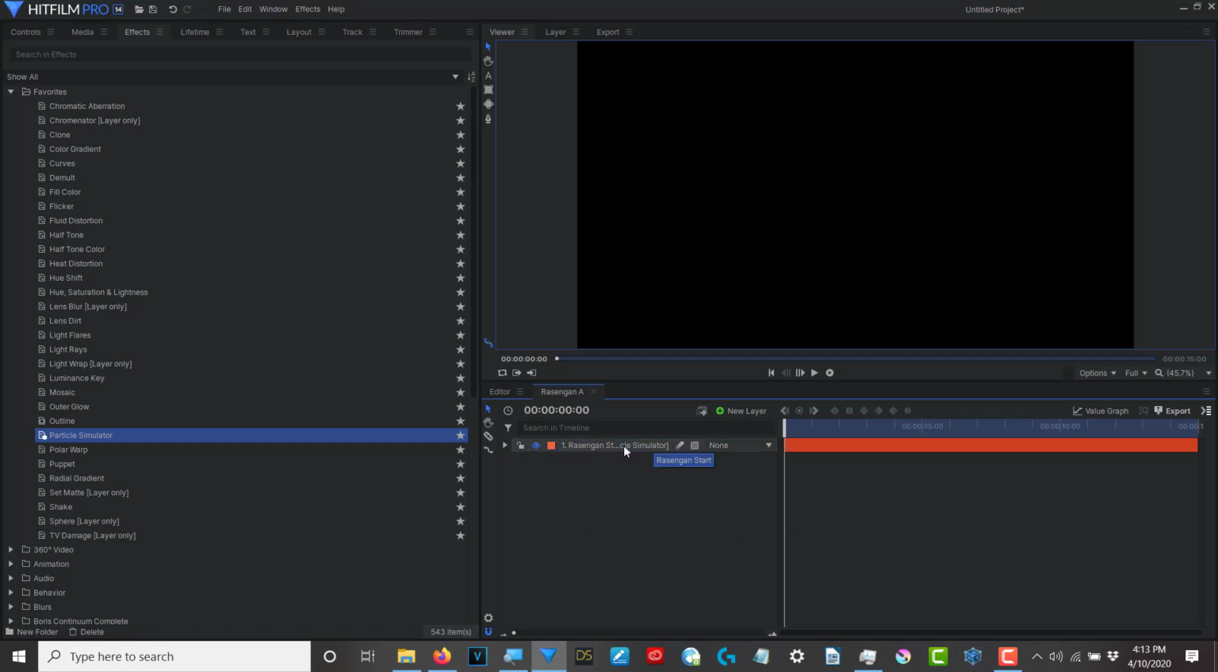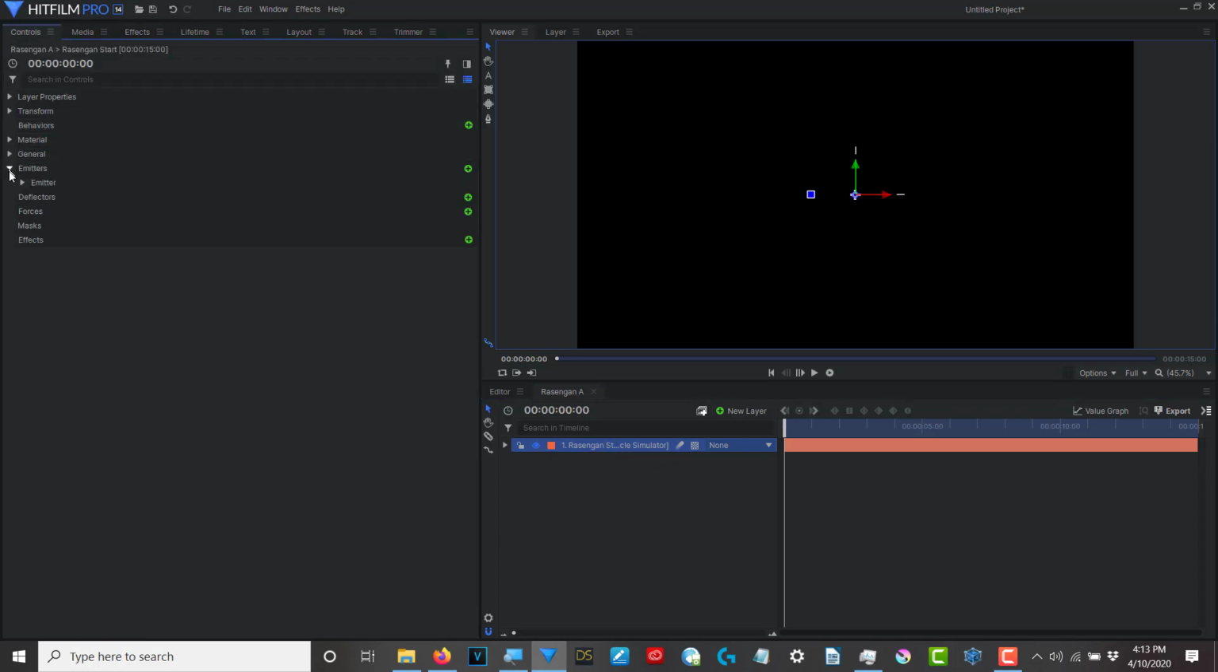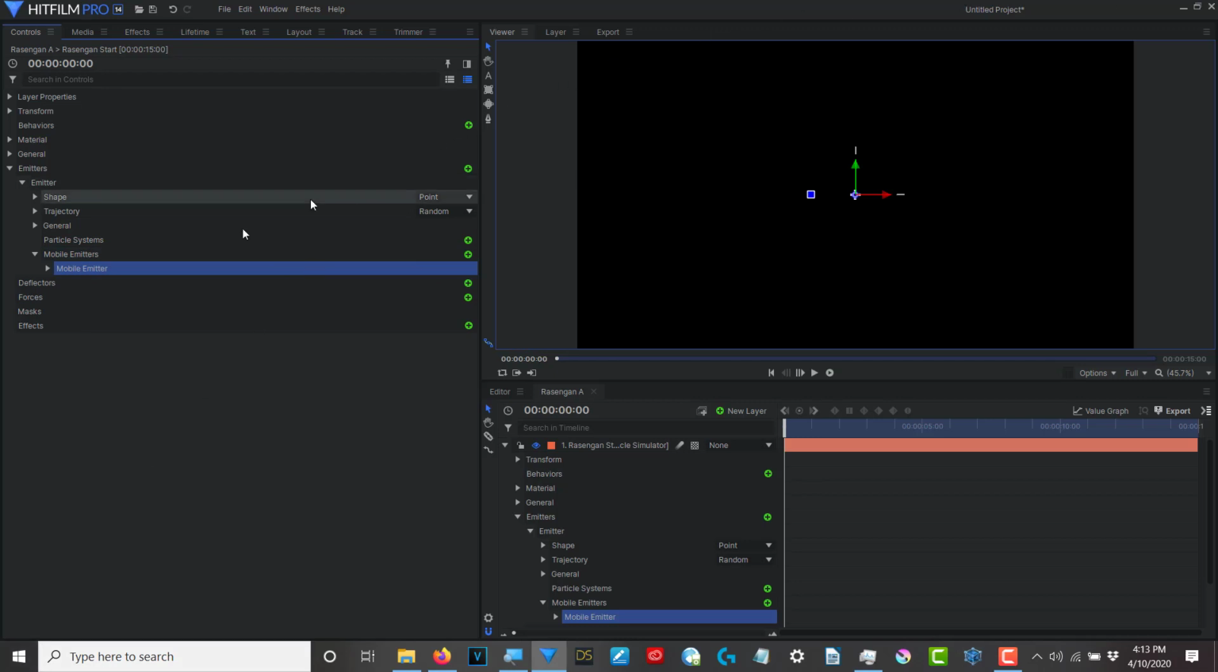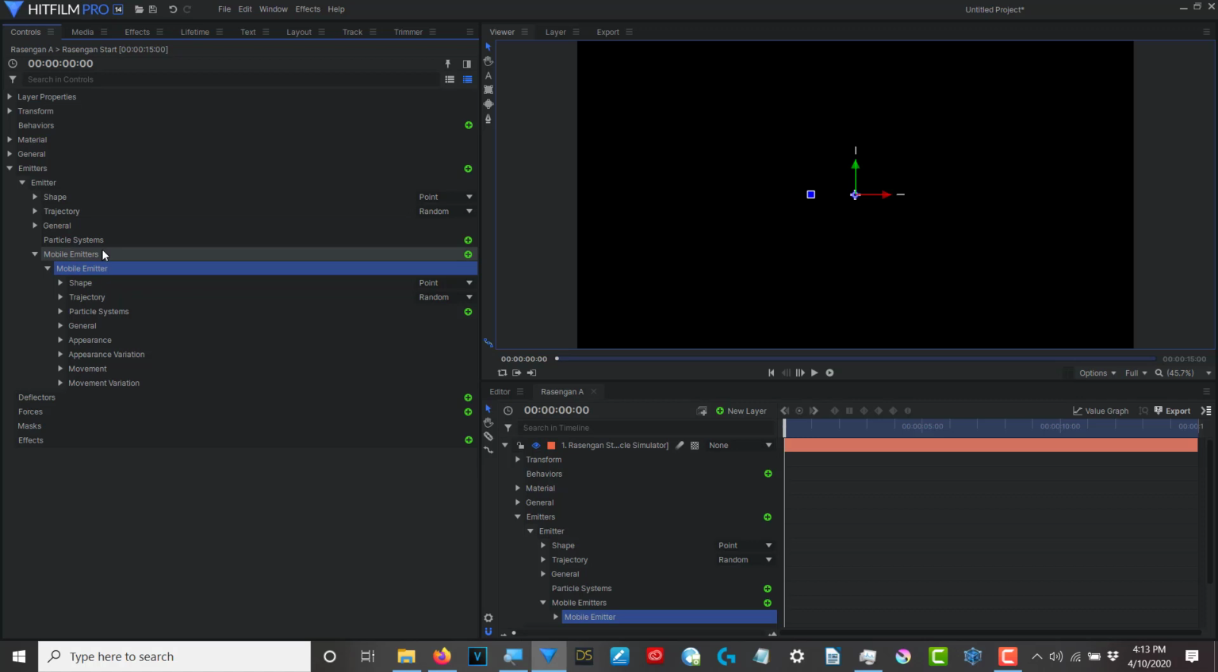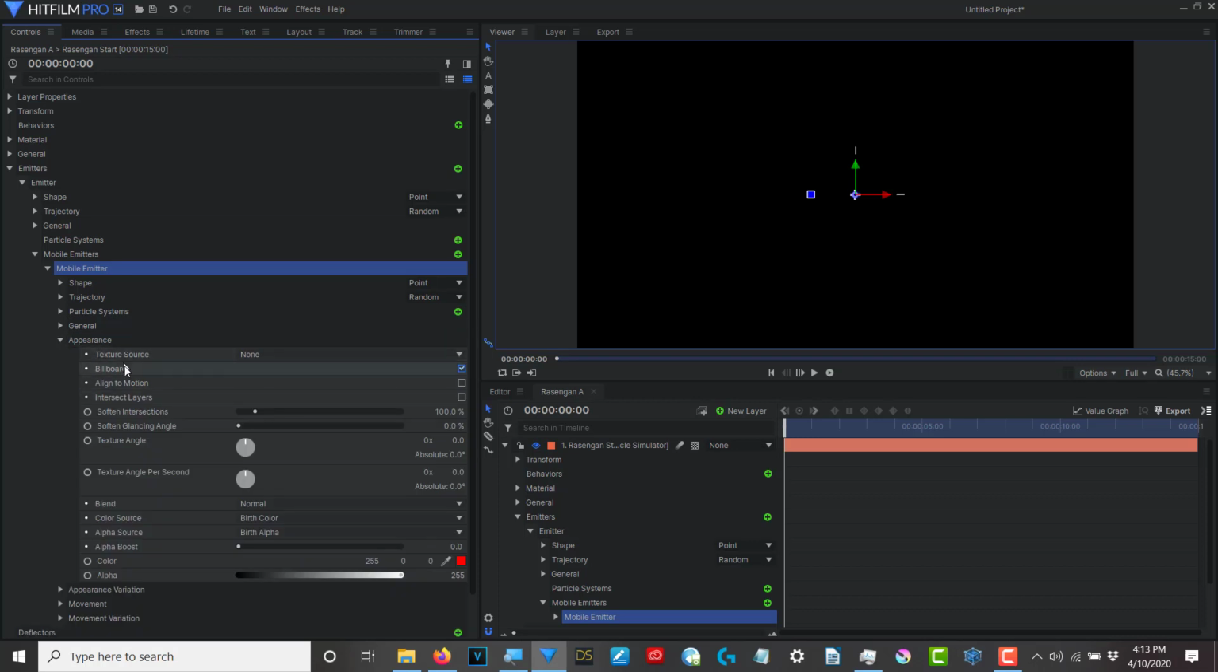Now to dial in some settings. First thing I'm going to do is delete the particle system that it comes with, and I'm going to make a mobile emitter. Okay. Oh, gotta be careful here. When you make a mobile emitter, it has its own particle system, so we want to make sure we're working on the emitter system first.